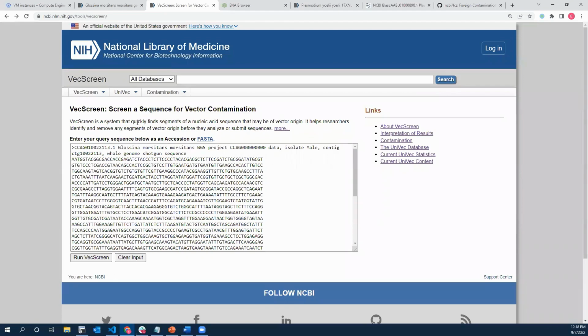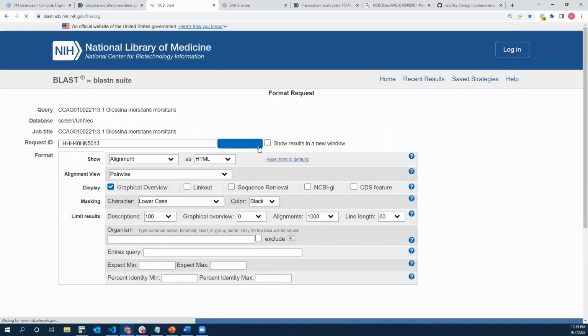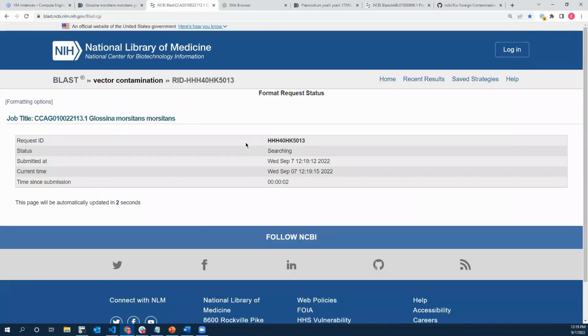You might not know that NCBI has this web VecScreen tool, where you can enter your sequences and search for vector or adapter contamination. So I've already gone ahead and pasted this sequence into this box, and we're actually going to just run VecScreen right now on this sequence.